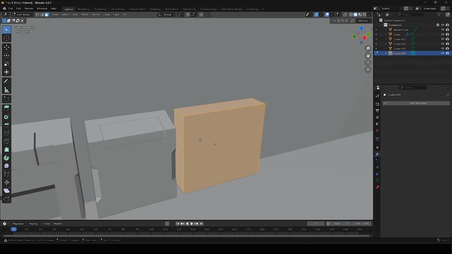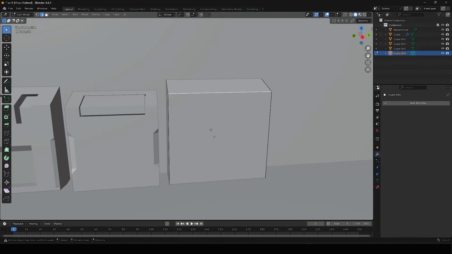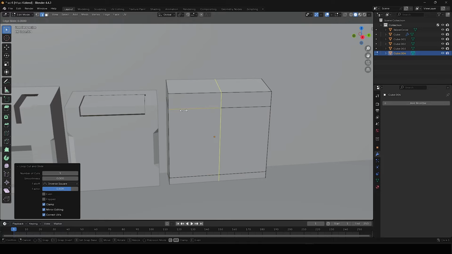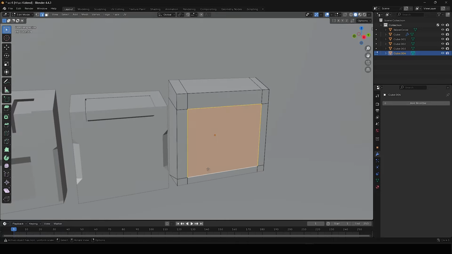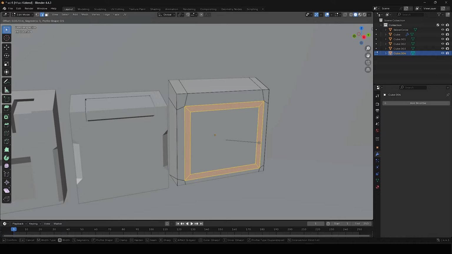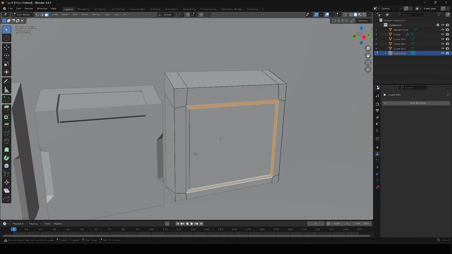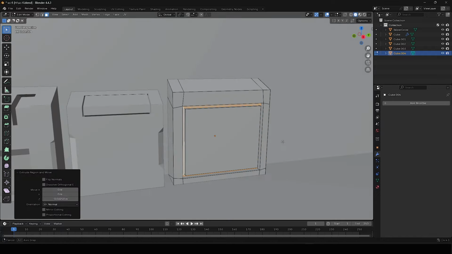Then, go into edit mode and scale the two back loops along the Z-axis, just like we did before. I've added 4 loop cuts here, so make sure to do the same. After that, select all 4 edges and add a bevel by pressing Ctrl plus B. Finally, select the faces along these edges and extrude them to add more depth and detail to the model.